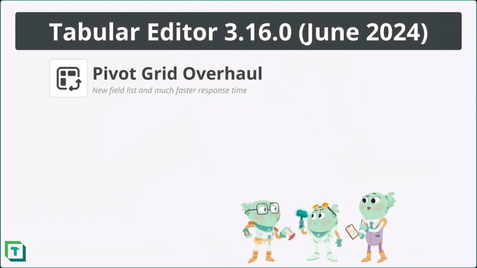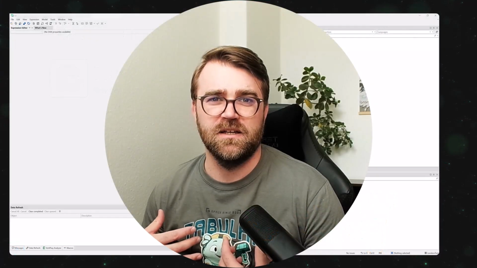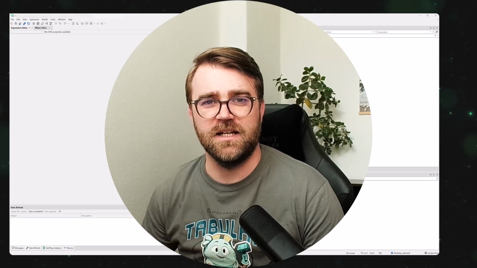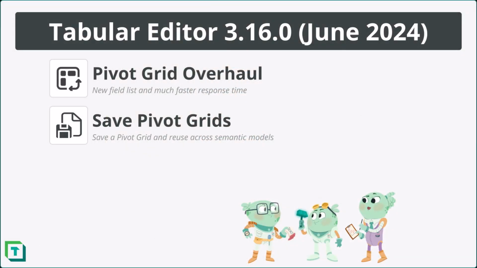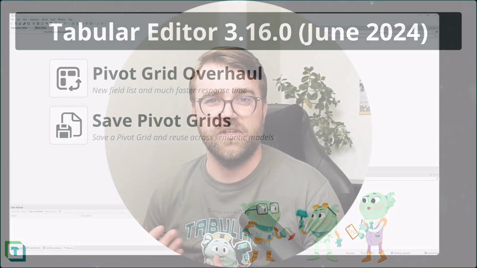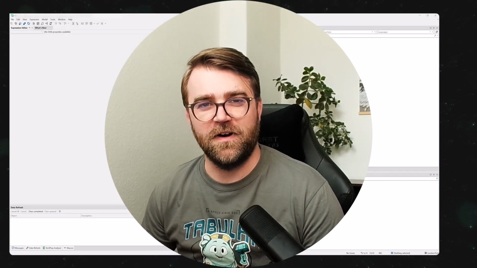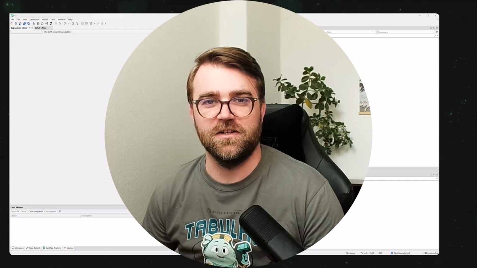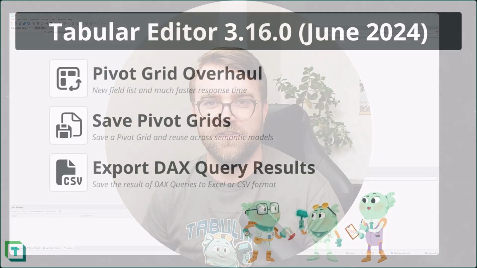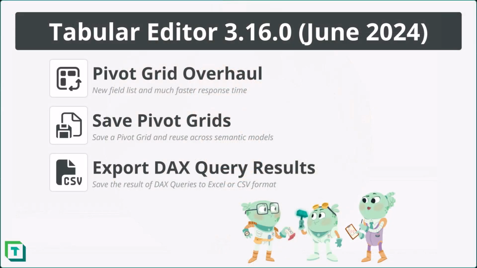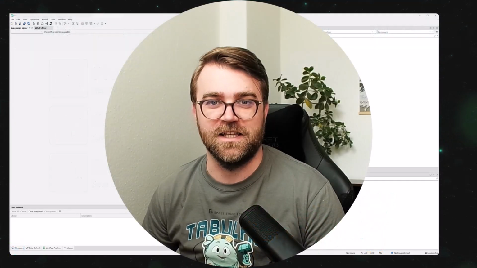In this video we're taking a look at a few of the improvements that we've made in the June release of Tabular Editor 3. First, we're going to look at the general overhaul that we've done of the pivot grid, which makes it much faster to use. Secondly, we've added the ability to save pivot grids locally, which gives some interesting options for reuse across models. And finally, the DAX query has gotten the feature that nobody wants to admit they want: the ability to export to Excel. Let's dig in.